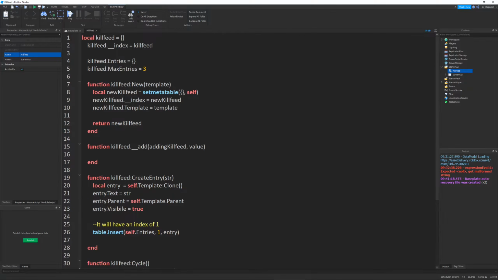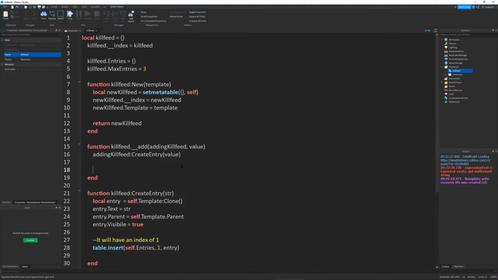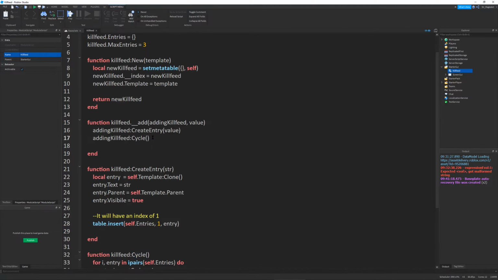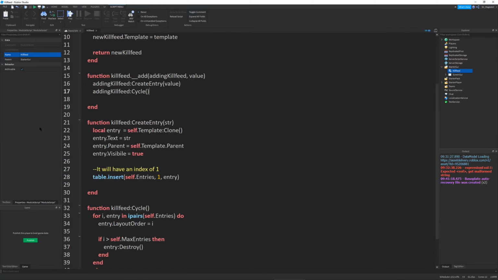So that works great. So now that we have all the basic functions down, we have to go back to our add meta method and utilize these functions. So we're going to do adding kill feed, create entry of the value that we get sent, and then we're just going to cycle. So adding kill feed cycle. So this will create a new entry and then cycle. I don't know why I named it cycle. I just use this name a lot. It's pretty intuitive to me because you're cycling all of the entries. But we cycle all the entries so now they're all in order. And that should work fine.